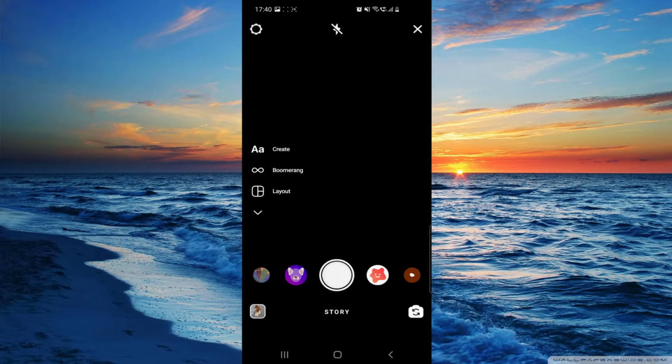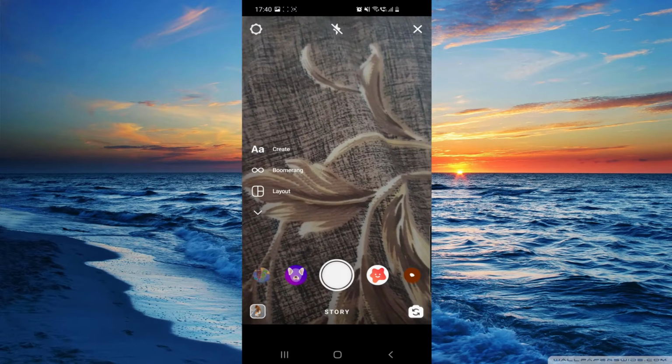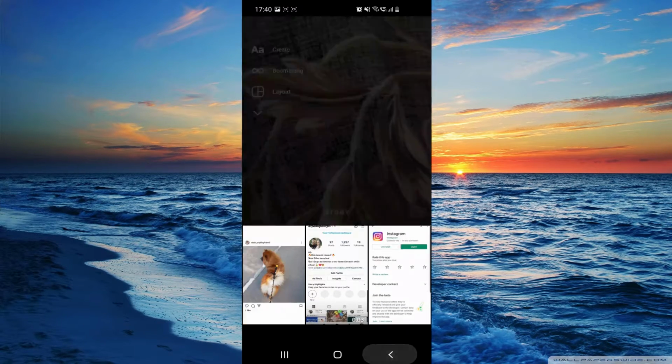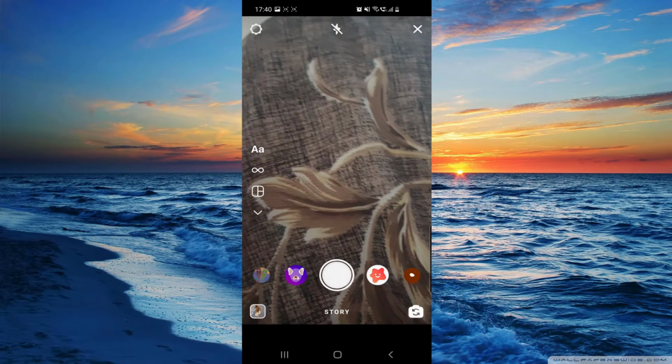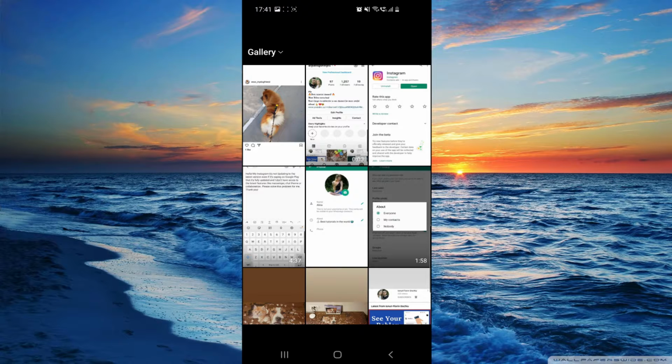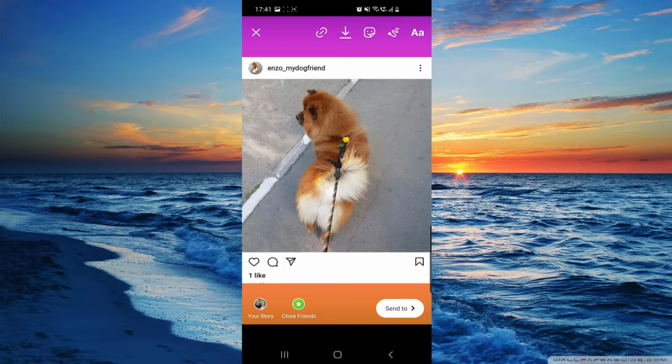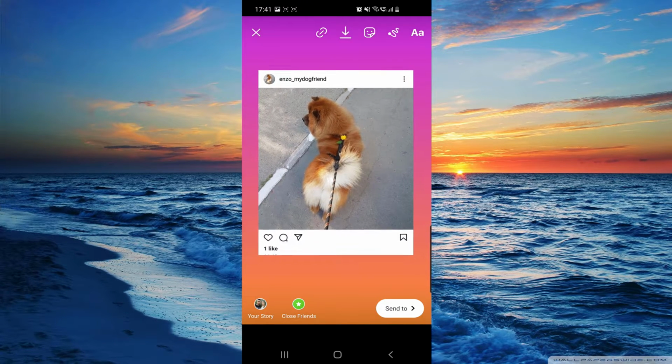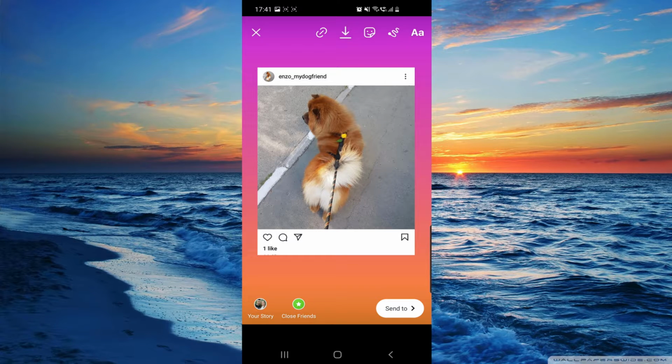to story, and then from here go to upload, or you can go to here to create, and we have this background, and now click upload and choose that photo, and now you can make it smaller. So now it looks really good.